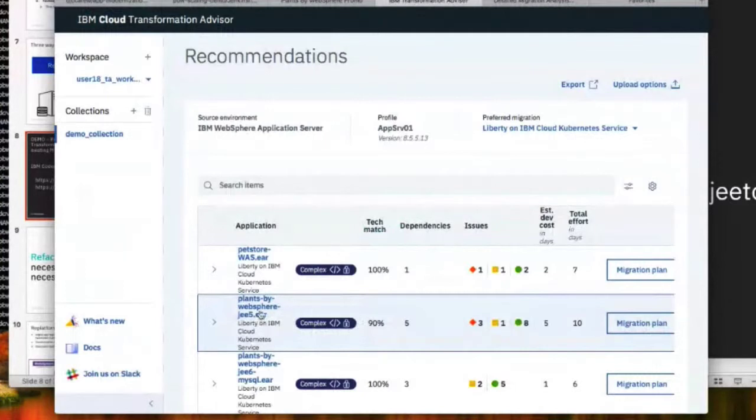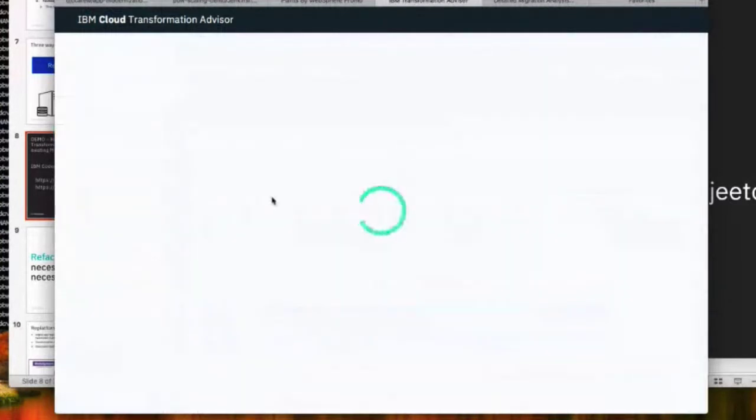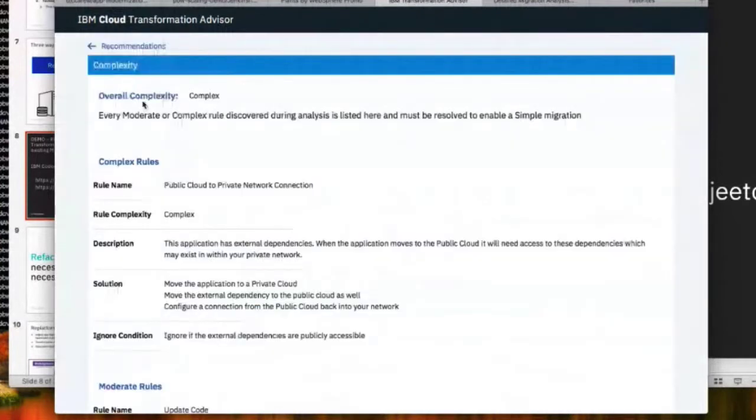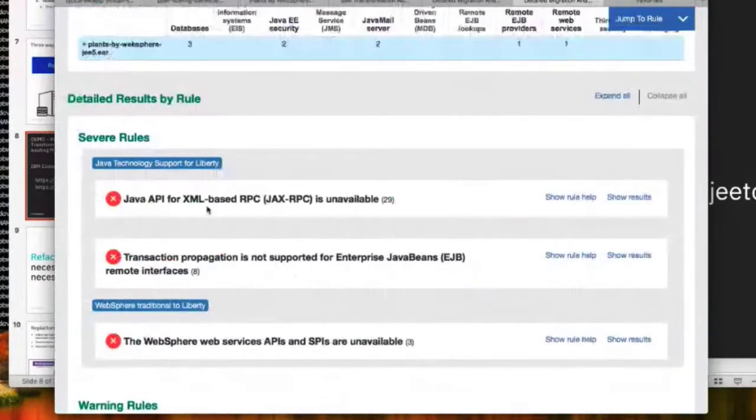So let's look at the old version of Plants by WebSphere to give you an idea of some of the other issues that you might run into. Again, I'm going to go to the end and look at the analysis report. As you can see, I do have a severe error here. It's telling me that the Java API, JAX-RPC, is no longer supported.